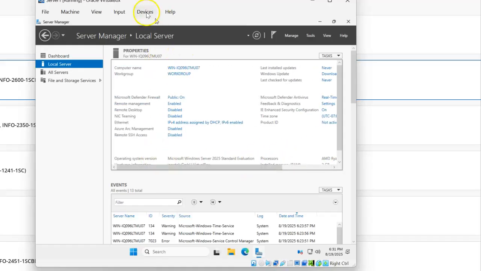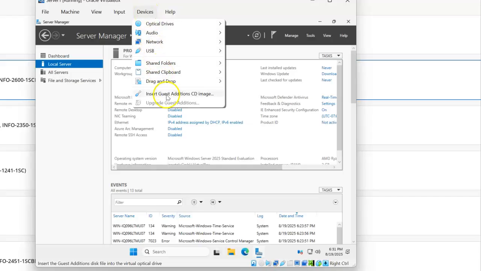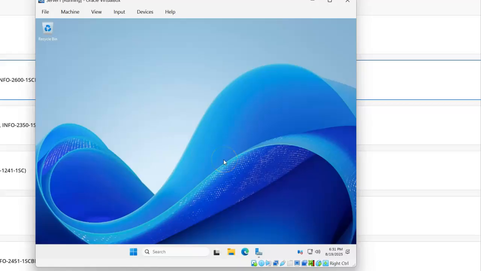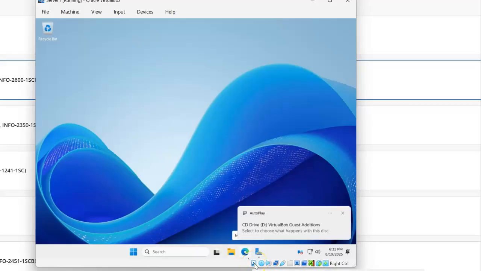Here we go. We want to go to Devices, Insert Guest Additions CD. That is additions that help VirtualBox be more compatible with Windows 2025. Sometimes it'll pop up with something to click on. Sometimes it won't. It's busy working away here doing something, so I'm not sure what it's trying to do. Oh, it says click here to choose what happens with this disk.